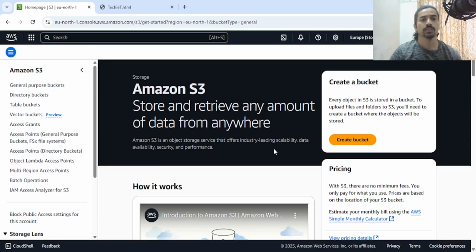Then we'll move forward. We'll create and launch an EC2 instance and we'll host a simple web page there, and that web page will be using the image file from that bucket. Then we'll go one more step ahead.